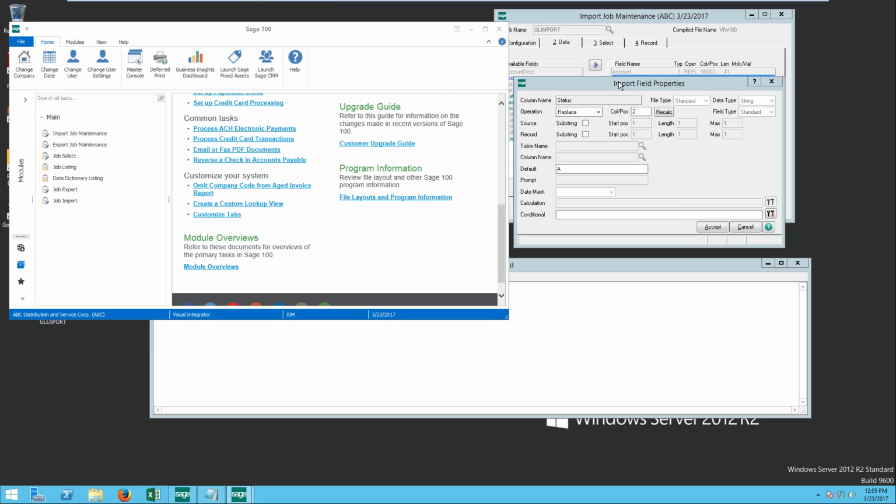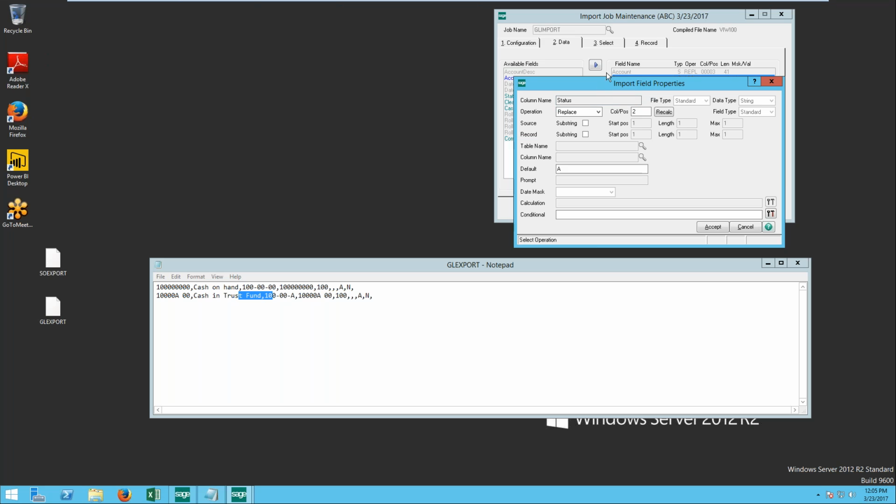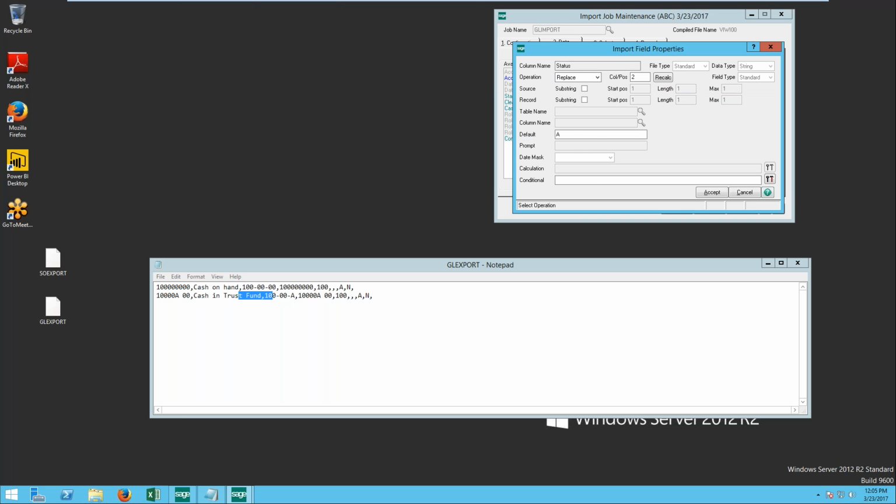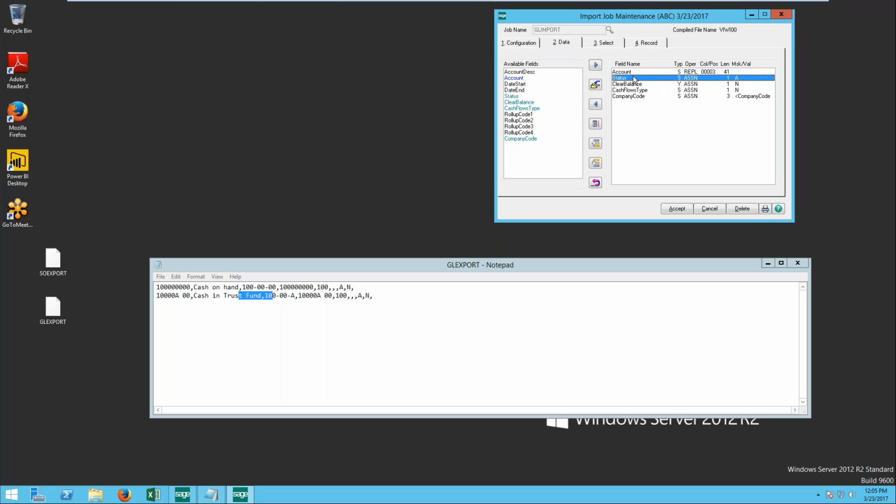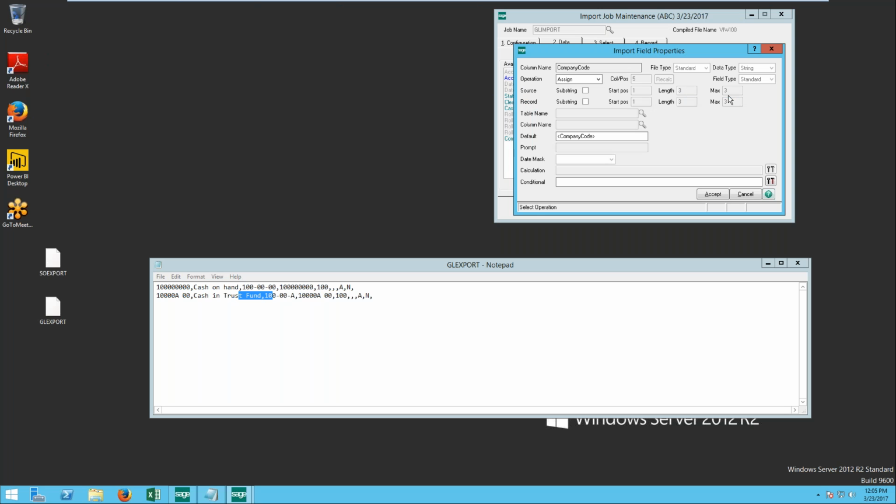So let's go ahead and go back here. I'm going to go ahead and get back to what we were doing. And on the status field, I'm just going to leave it as a replace and assign with an A. So it's going to assign A to everything I have. On the clear balance, it's the same thing. I'm just going to leave it as yes. And my cash flows type, I'm going to leave it as an assignment of no. And then I'm going to use my company code. I'm going to leave it as default for the company code I'm in.